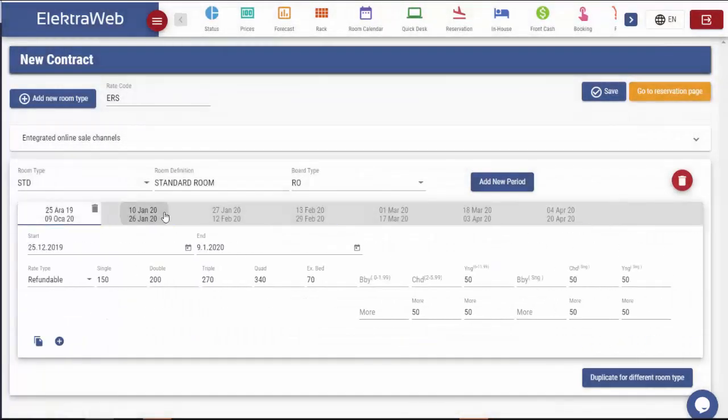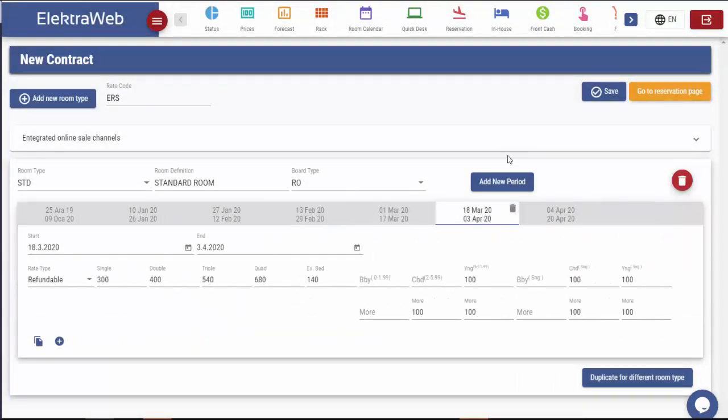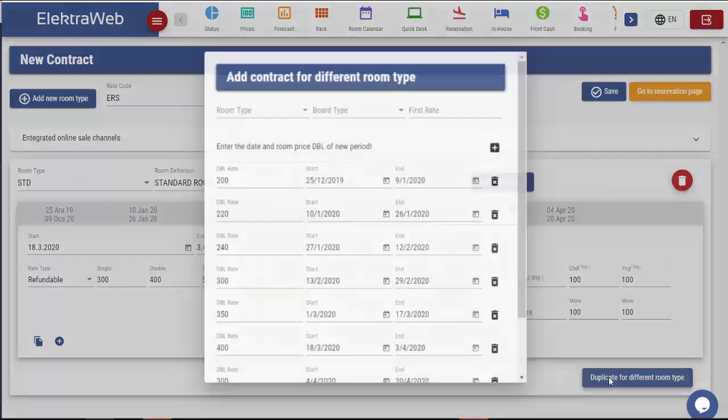As you can see, the system automatically added each period in the tab with the prices defined based on my initial condition and price coefficient settings. Here I define the prices for only one room and board type. If necessary, I can also duplicate these settings for other room types as well.